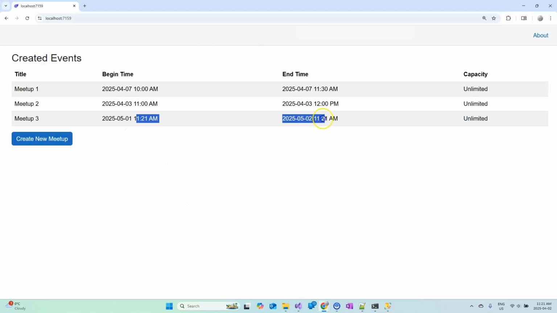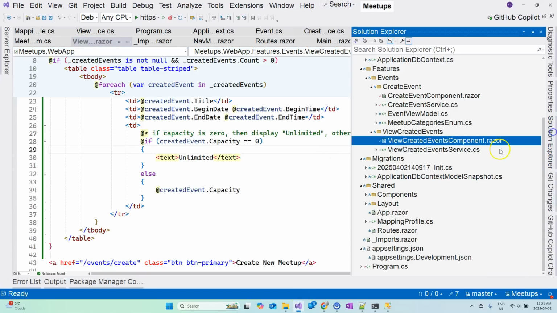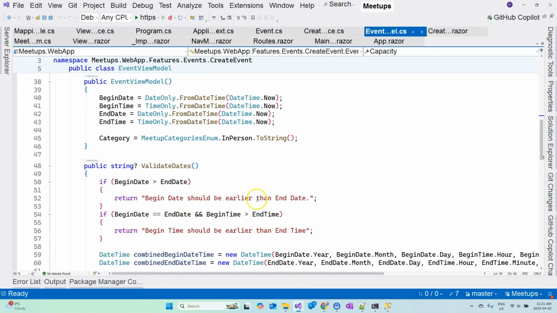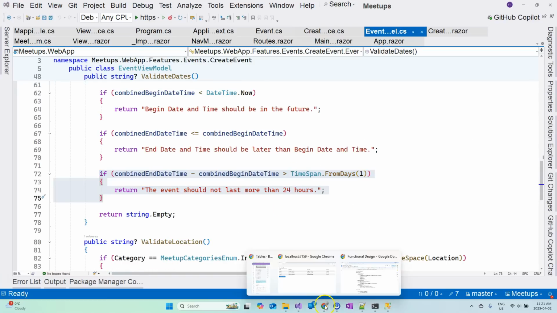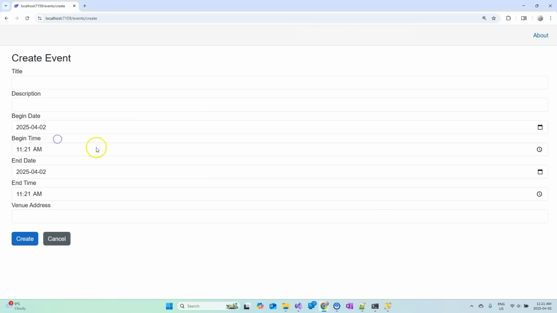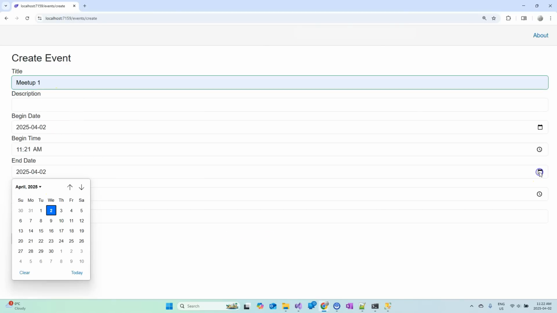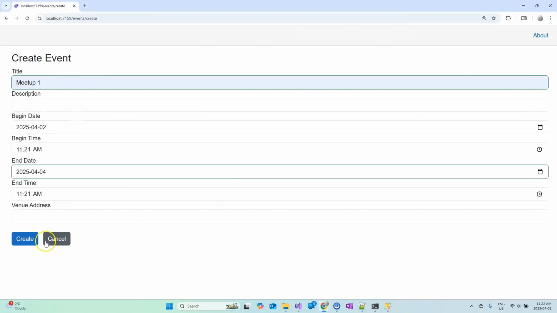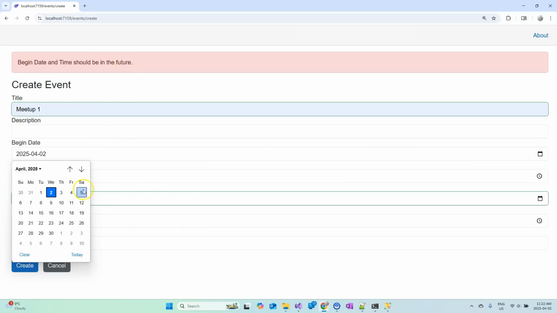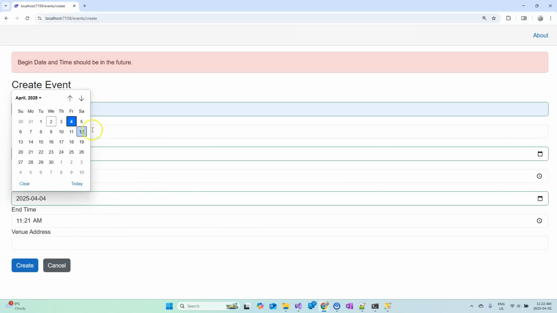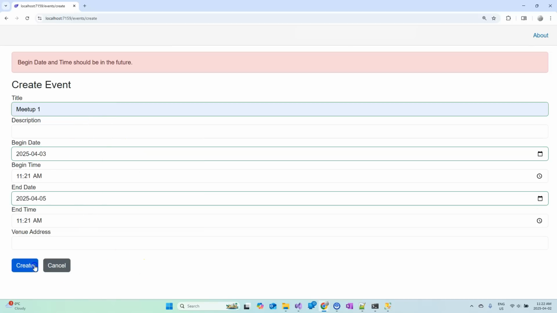So this is 24 hours. I don't know why it doesn't complain. I thought I implemented this validation that it should be less than 24 hours. So let's go over here. Do we have a 24 hours thing here? Yeah, we do. So I need to verify that this logic still works. So begin date should be in the future. Okay, so let's change this to that, and then this one to 5 and click on create.